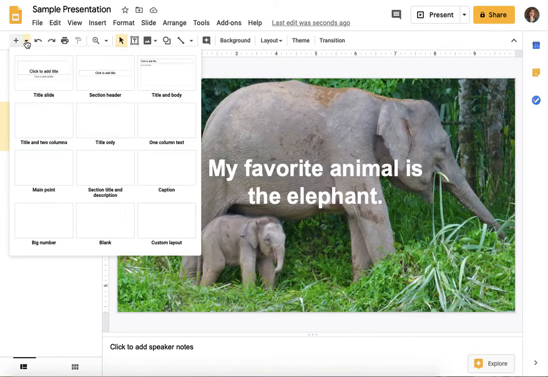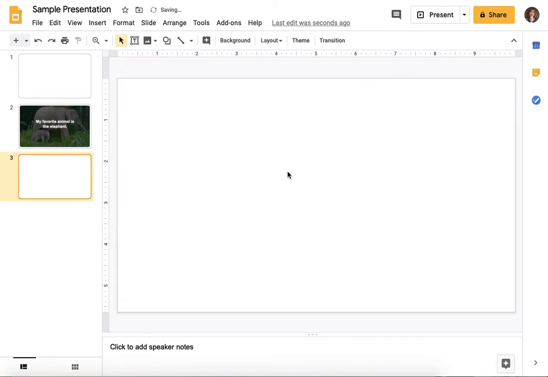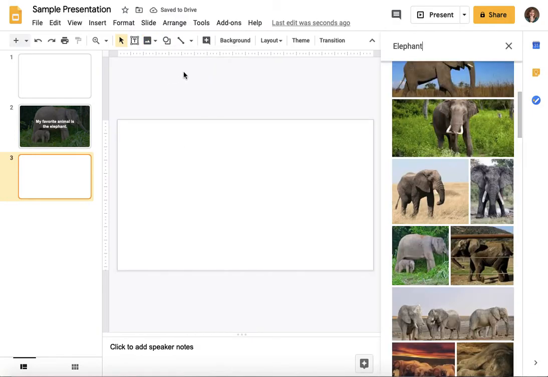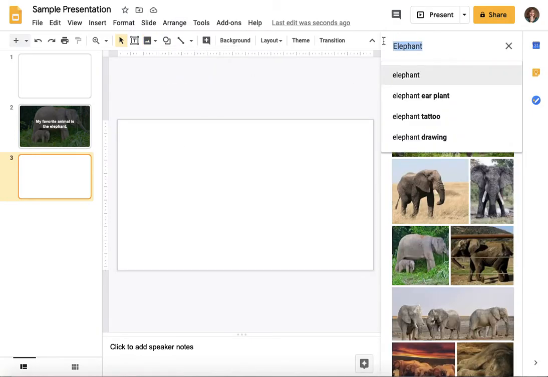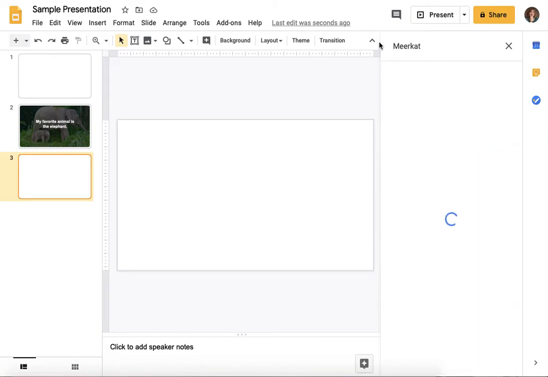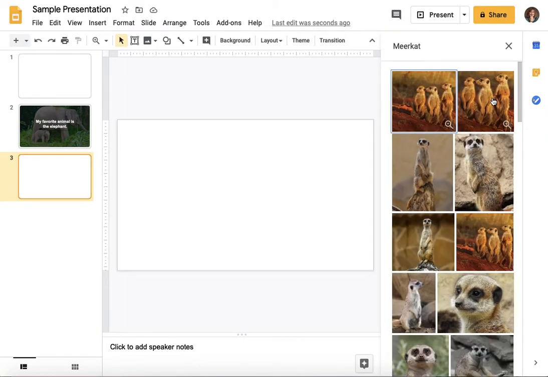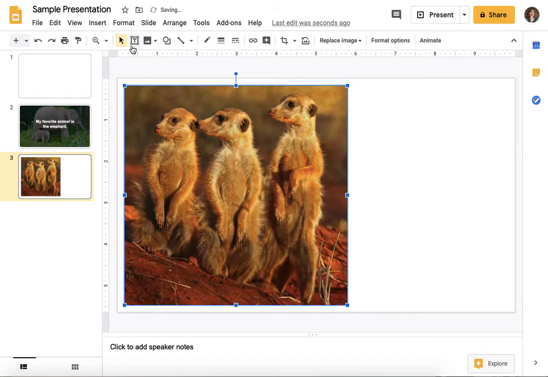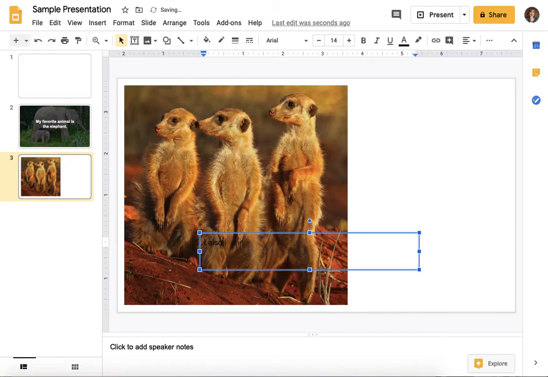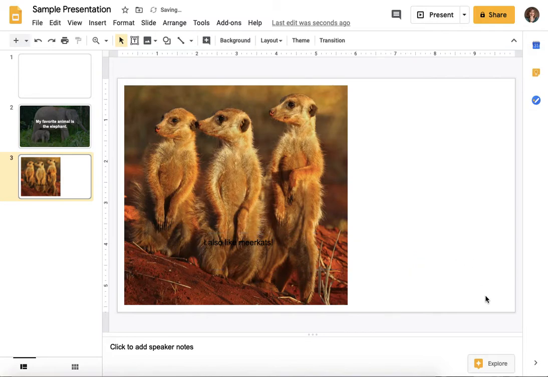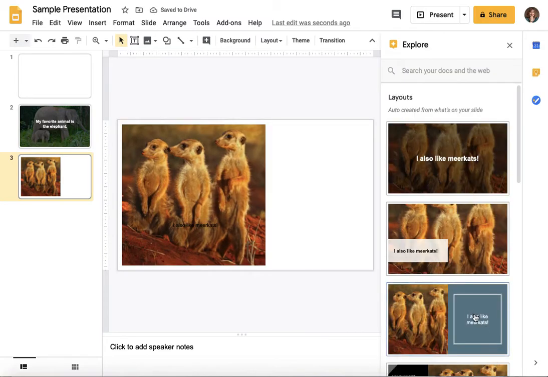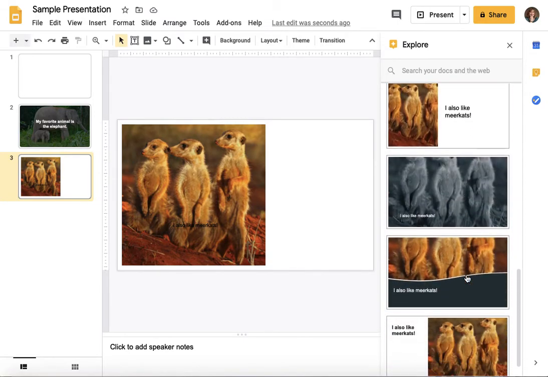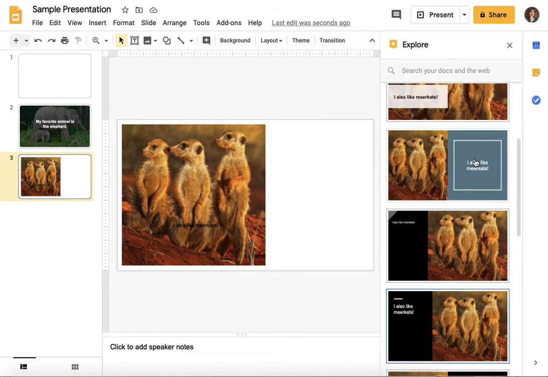I'm going to just add another slide, a blank one, and put in an image. And this time I'm going to go meerkat. And let's go with this one. And let's get a text box. And write, I also like meerkats. And go to Explore. I guess this one is my favorite this time.